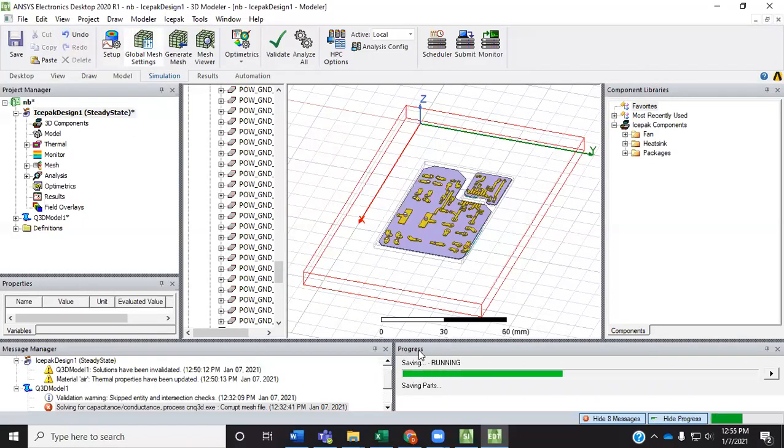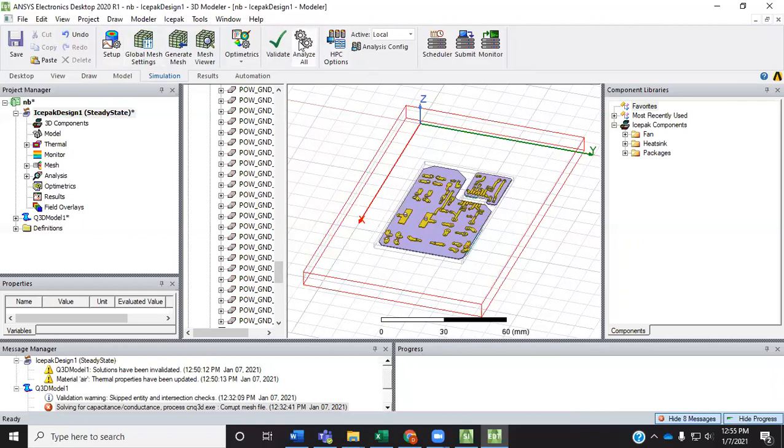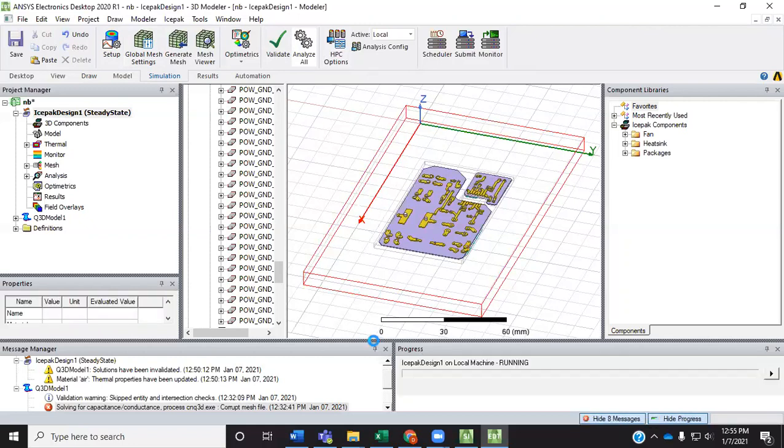Have this run. Then we validate. Close, and now analyze all. This may take some time. It could take 5 to 10 minutes. If it takes over 15 minutes and it stops at creating mesh on local machine, it is best to abort and change your global mesh settings.